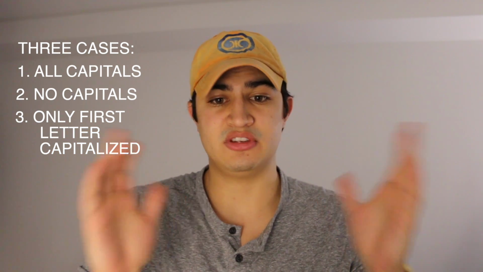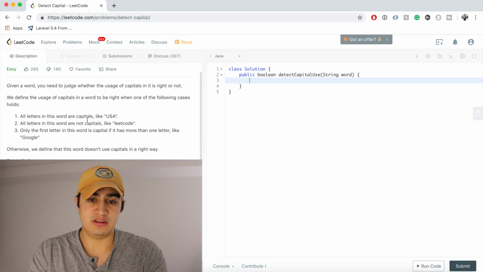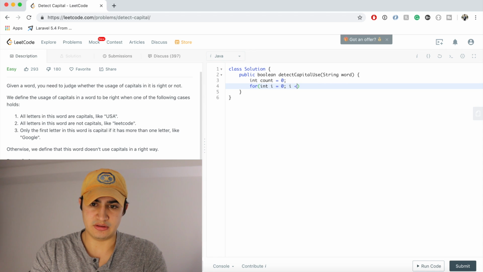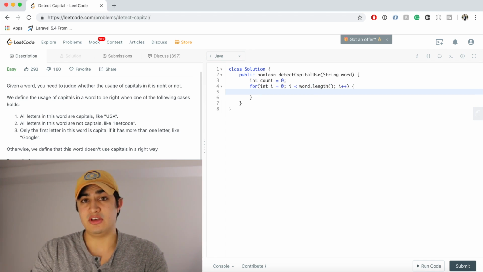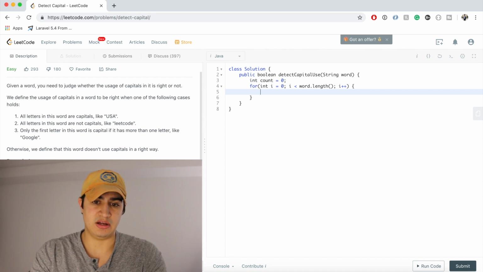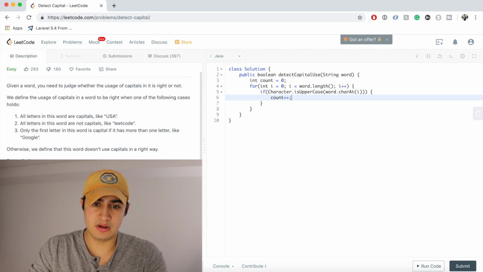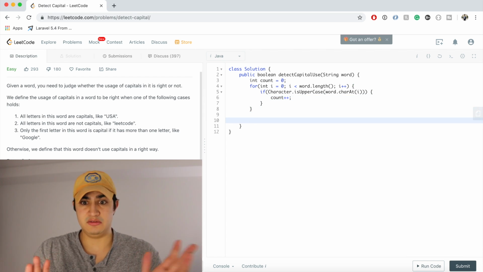So the first thing we want to do is just count how many capitals we have. So we could say something like int count equals 0. Then we could say for int i equals 0, while i is less than word.length, i plus plus. And now we're just going to check if the current character is a capital, we'll increment our count. So if Character.isUpperCase(word.charAt(i)), so if the current character is capitalized, we're going to say count plus plus.